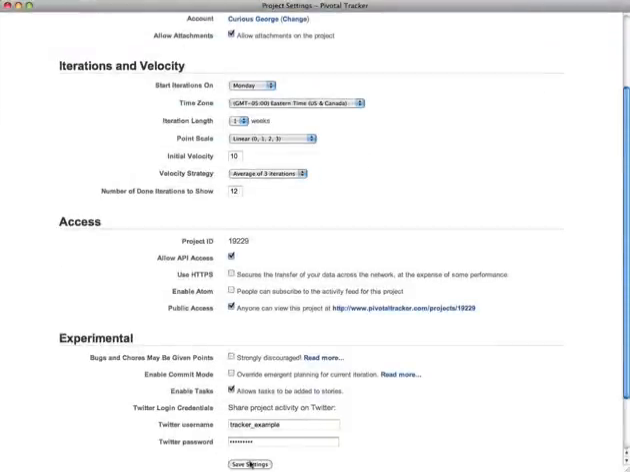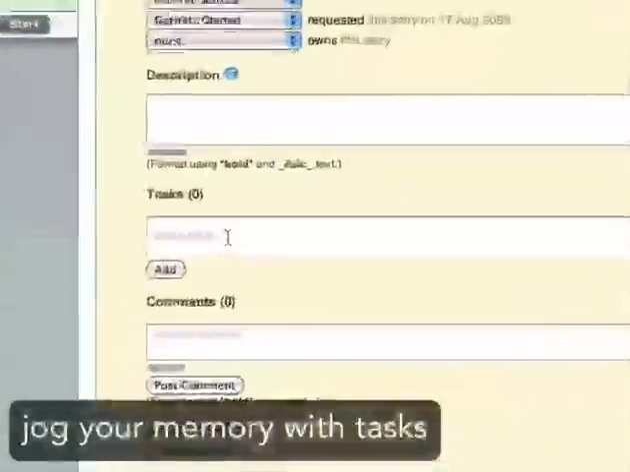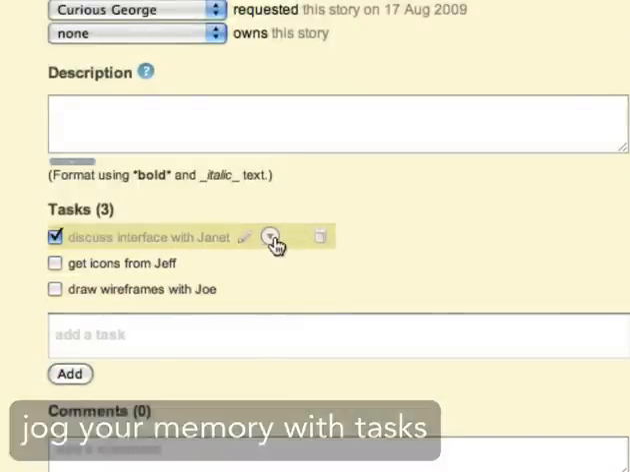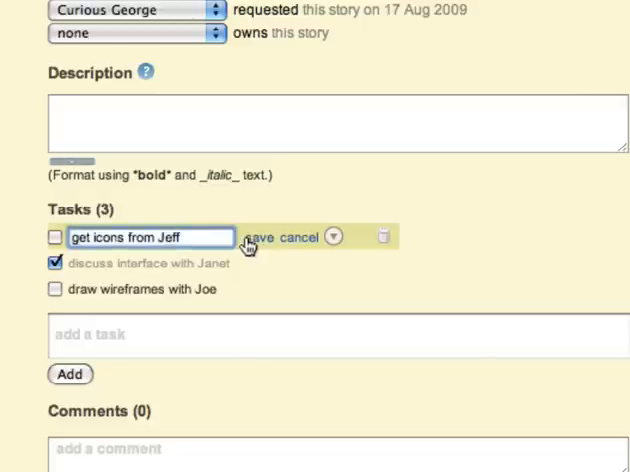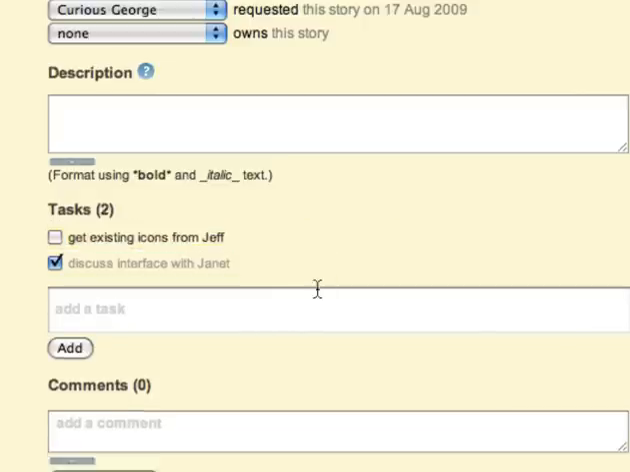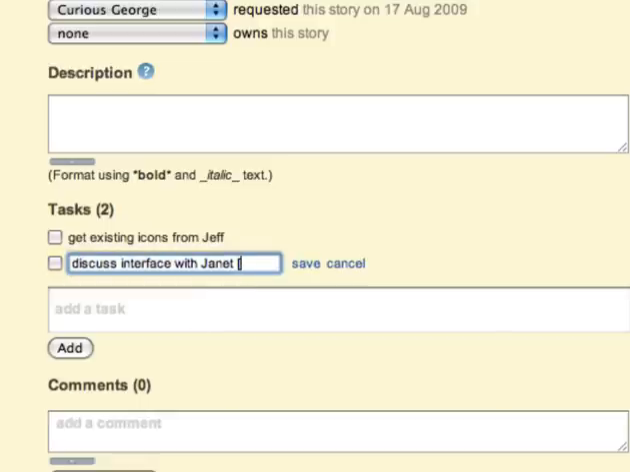If your project has story tasks enabled, you can add tasks to stories and check off when they are complete. Tasks can be reordered, edited, and deleted. To add details like whether you've started a task, how long it took, or who you think should tackle it, just add them to the task's description.